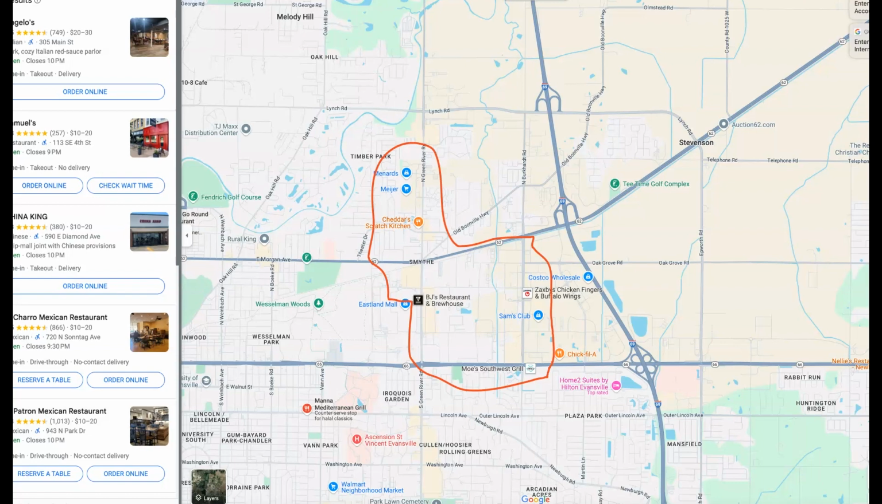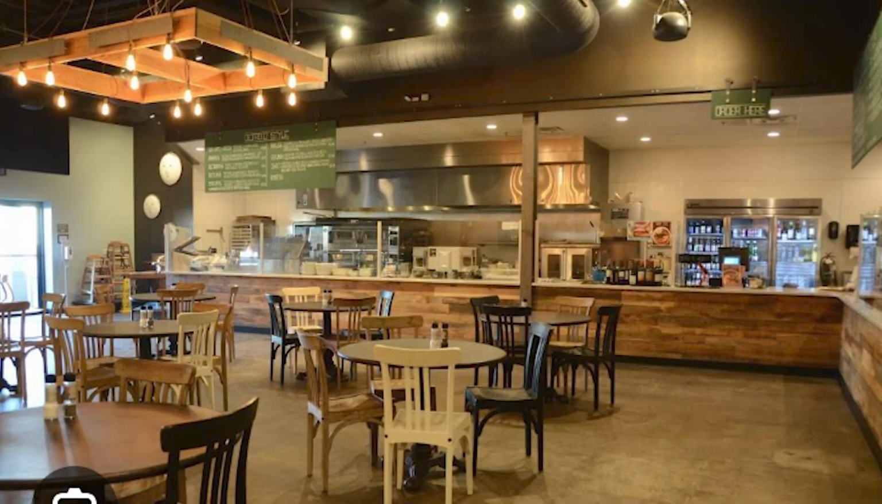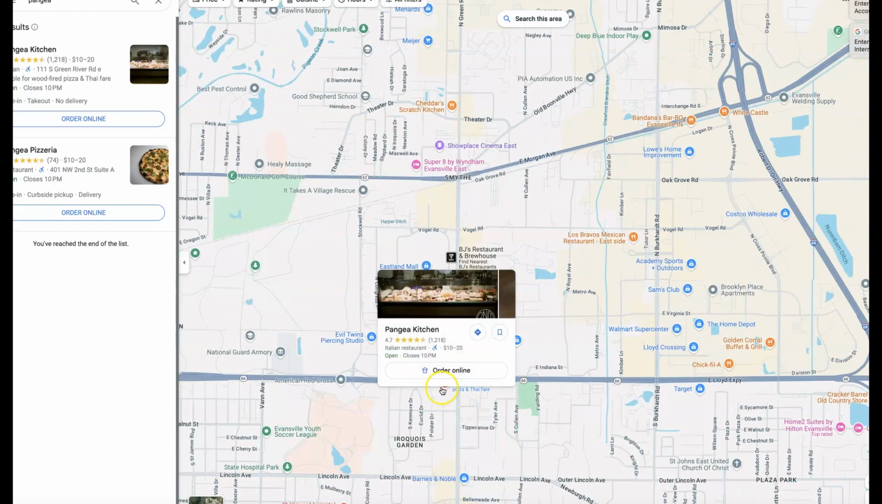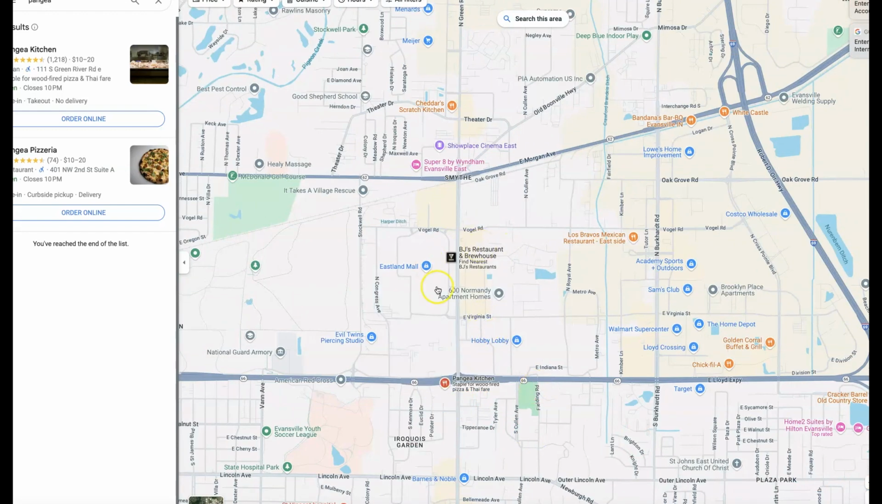One of my favorites, because this is where our office is, and I'm just going to zone in on it, is Pangea. Let me get out of this drawing. This is one of my favorite restaurants. It's actually across from our office right here, and it is fantastic. You can find that here on the east side.